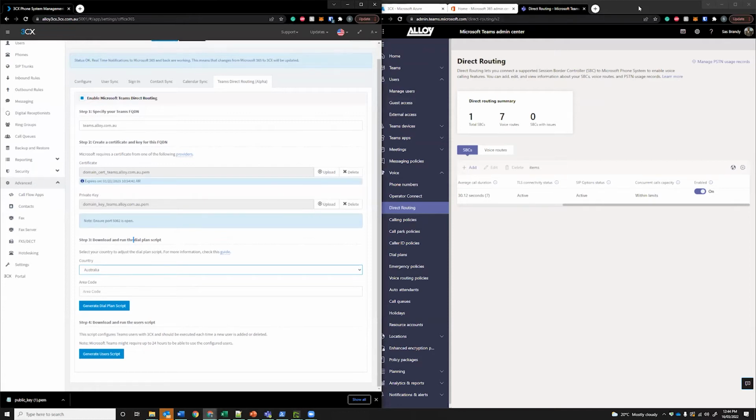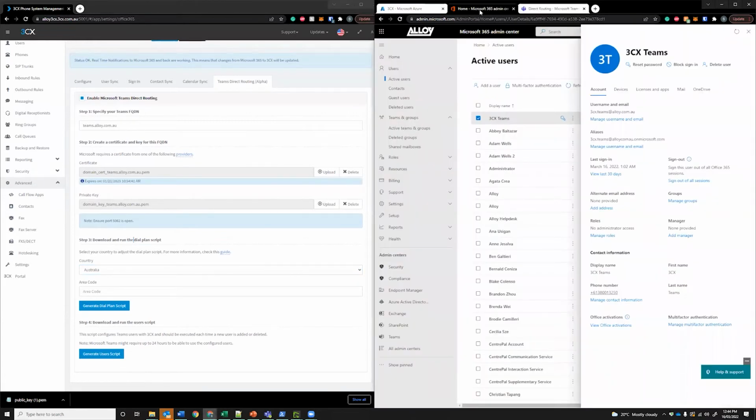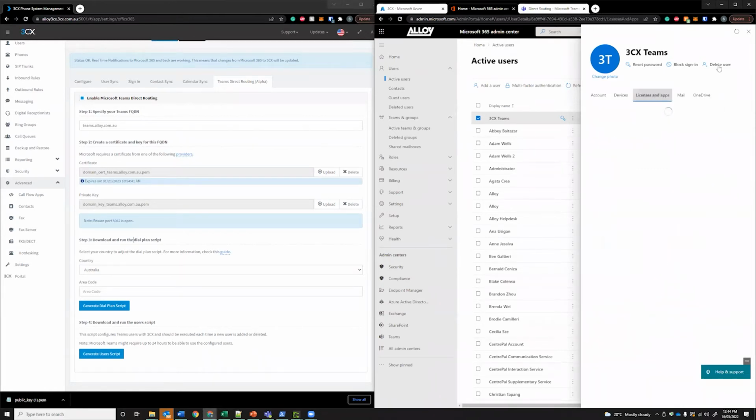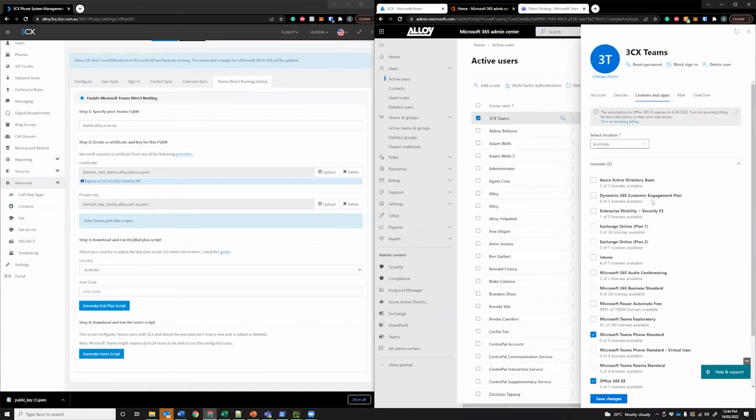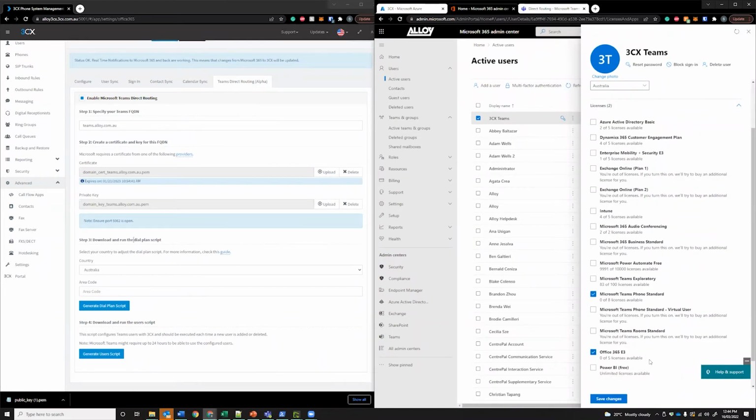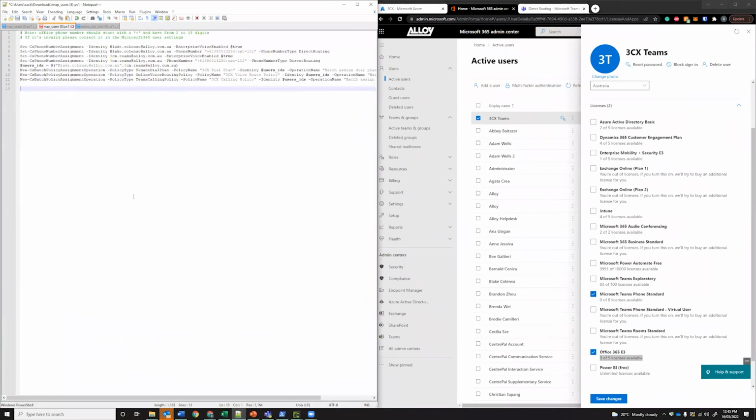Before you do that, go to the admin portal again and make sure you have configured the outbound number in E.164 format. So it needs to be +61 and the phone number. And you need to have the correct license applied for this account. In this case, I have an E3 license and a Microsoft Teams Phone Standard license. After that, you can generate a user script. It will look something like this.